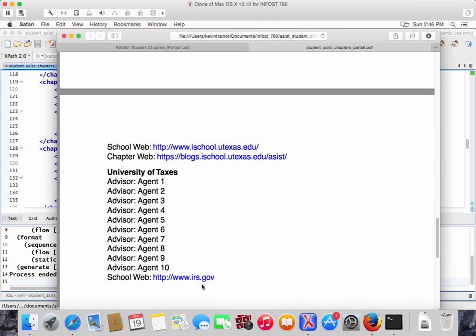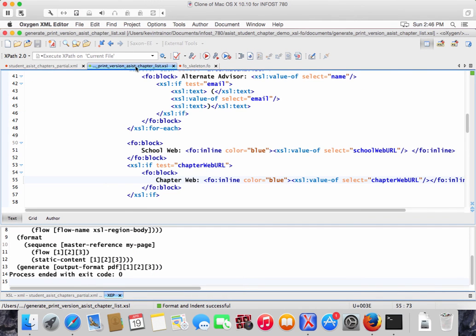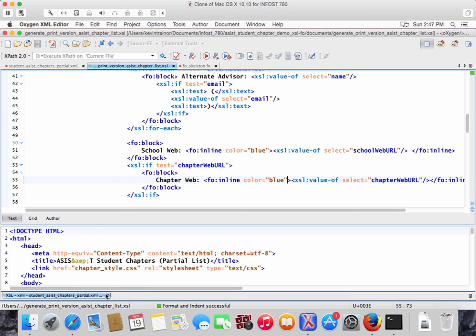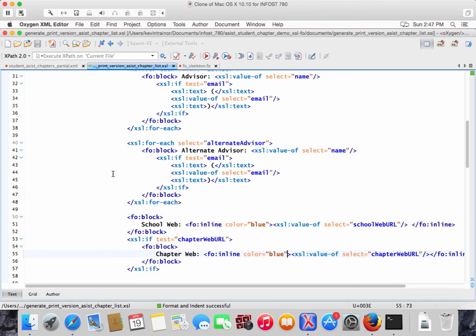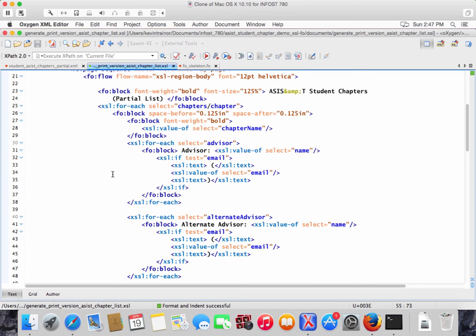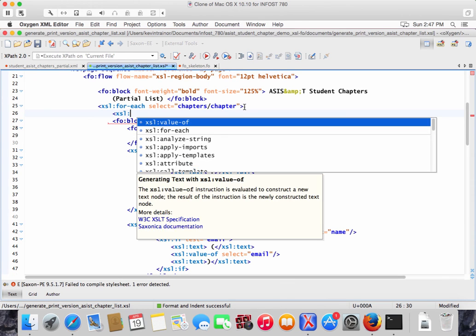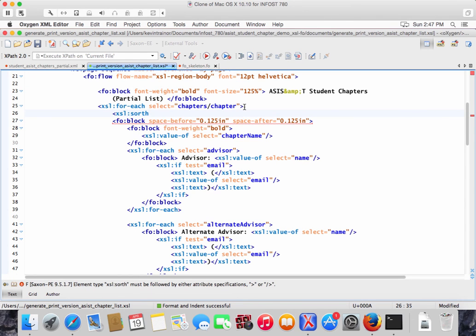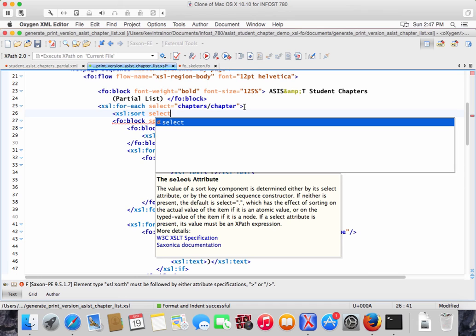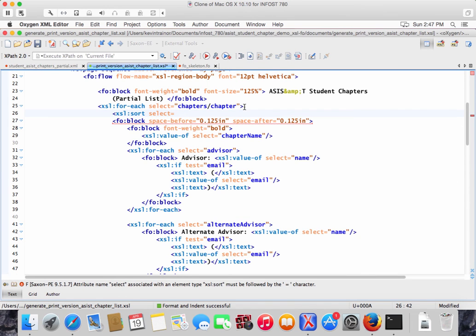All right, and in fact, if I close this and go to my XSLT, you'll remember that the last time, at least at certain points, I told people, oh, you know, we can sort the things inside of an XSL for-each. Okay, and so we can say XSL sort select equals, and we want to do it on chapter name.